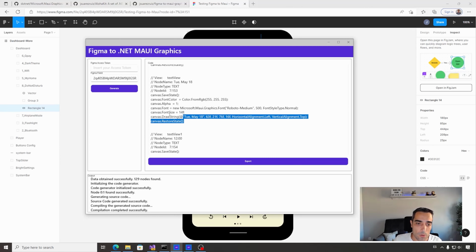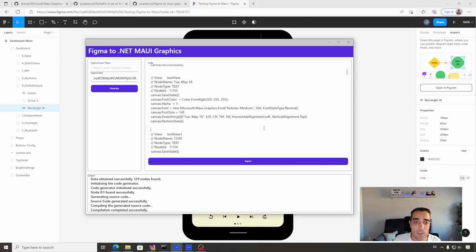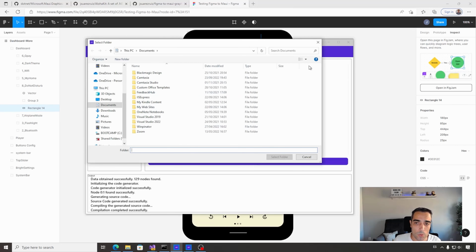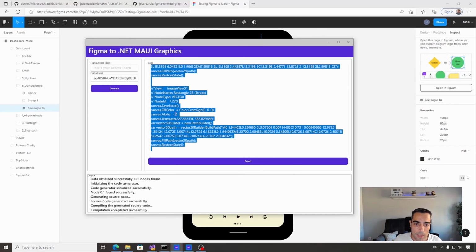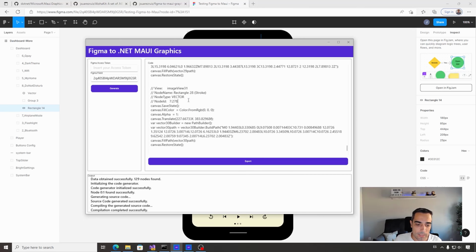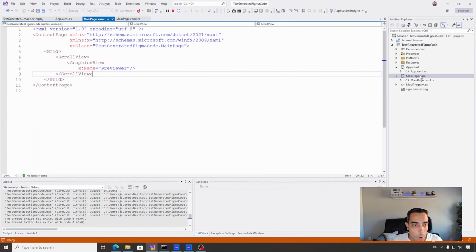So after that, you can right click and copy one of the specific parts of the code, or you can tap the export button to save this generated code to a file class. The other option is to select everything and copy, and to test it, you can just try it in your MAUI application. To draw all this, the only thing that you need is a graphics view control.